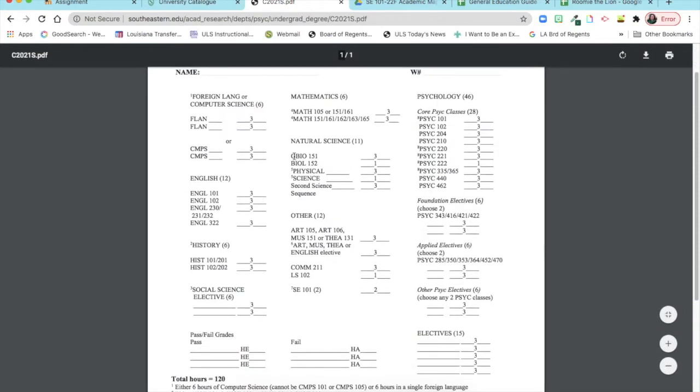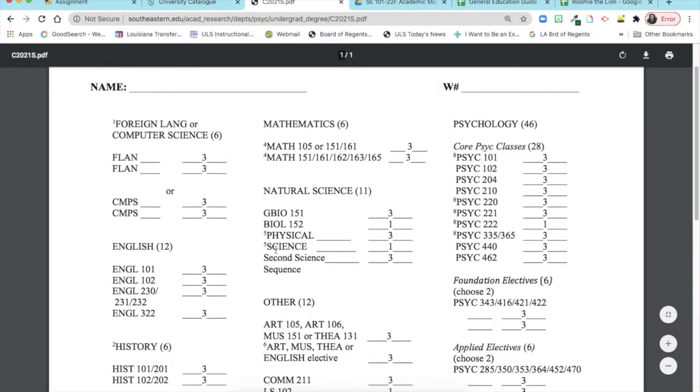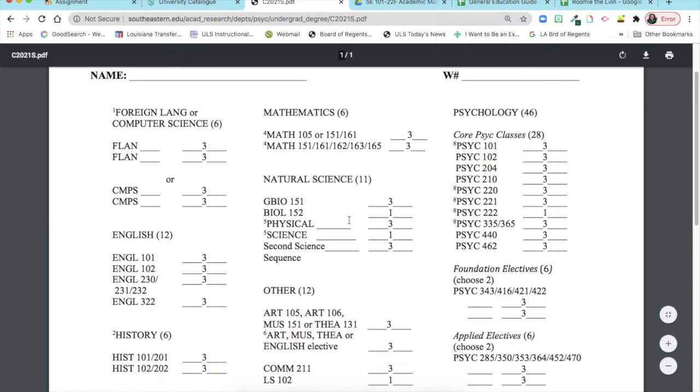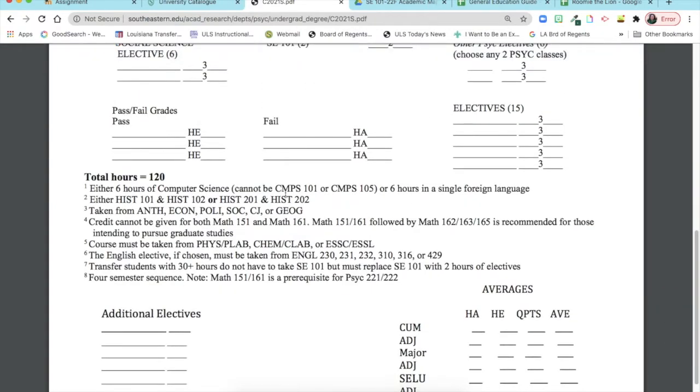So you'll see it says G-Bio 151 and 152, which is a lecture and a lab. Then it just says physical science, okay? Now you see that little 5 there? That's where this curriculum sheet comes in, because sometimes there's going to be specific things that you need to look at. So you see it says a 5. These say 8. So you gotta scroll down and you have to read what that is. Make sure you're doing that. You can't just take it for face value. So let's see what number 5 says.